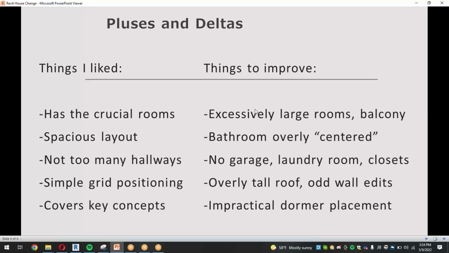Another thing I like is the simple grid positioning for a class that we're going to show people. It's nice to have the grids separated by integers in feet and nice rounded values like tens and 20s. Another thing that's nice about the original design is it covered most of the key concepts we went over. We got a chance to do floors, ceilings, walls, what have you. We get to cover most of the spots we really want to touch on.